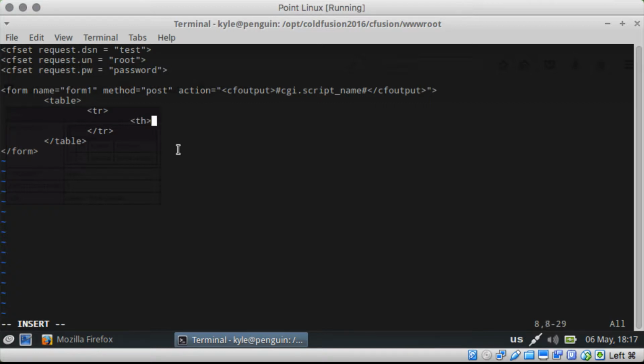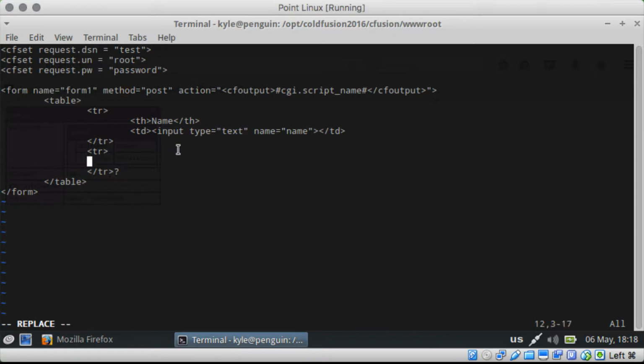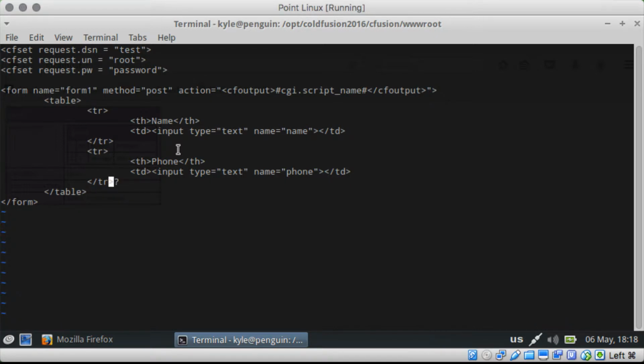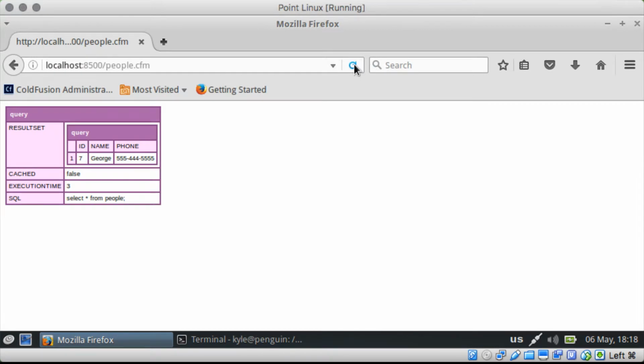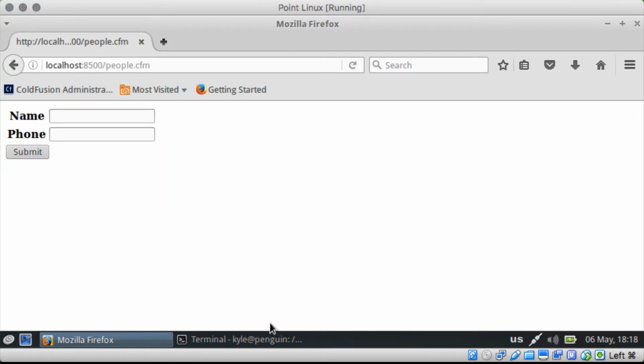And we'll do name and an input field. Name will be just name. That's fine. And then we will do a phone number. And then, of course, we will need a way to submit the form. So let's refresh this and just show you the form here. Simple form, doesn't really do anything. If I push this, okay, it's fine. Doesn't do anything yet.